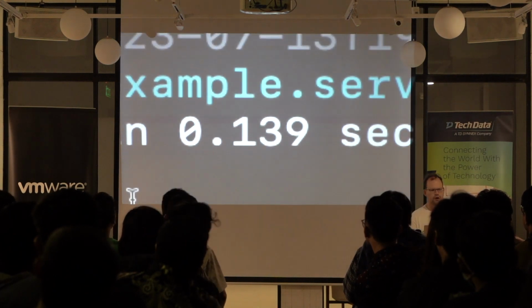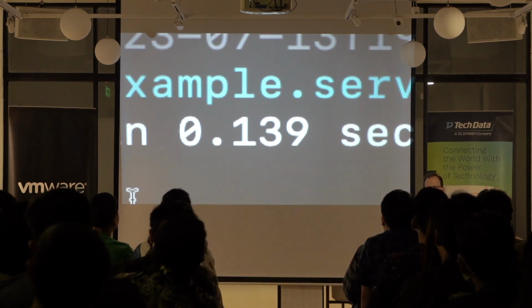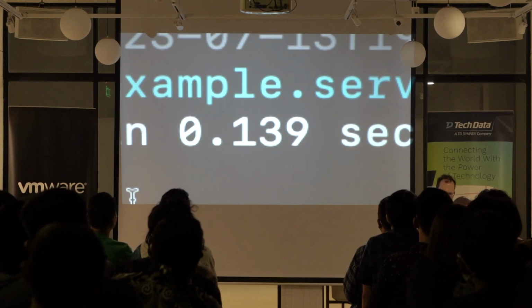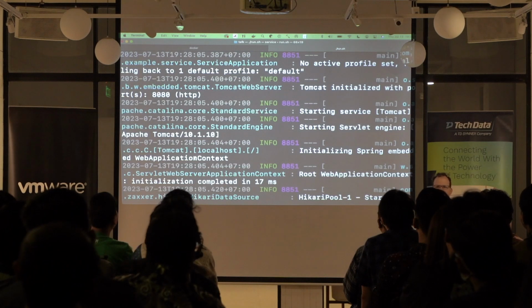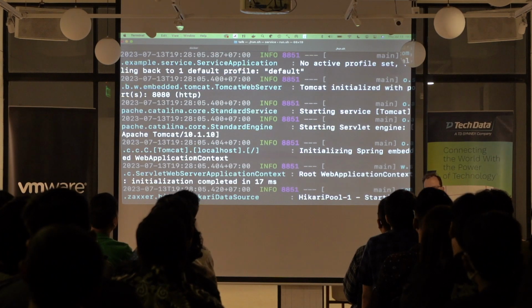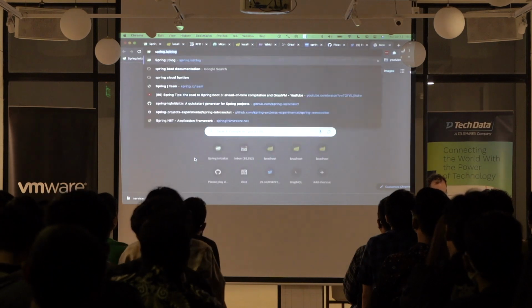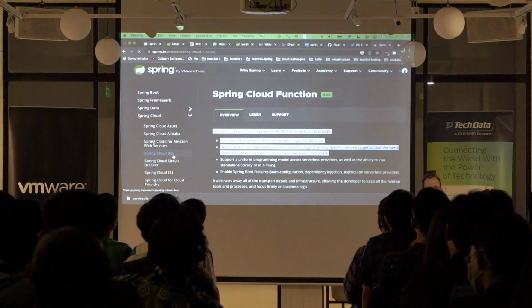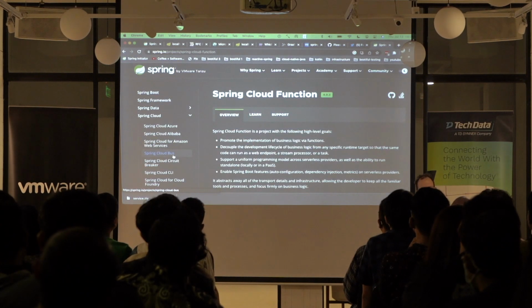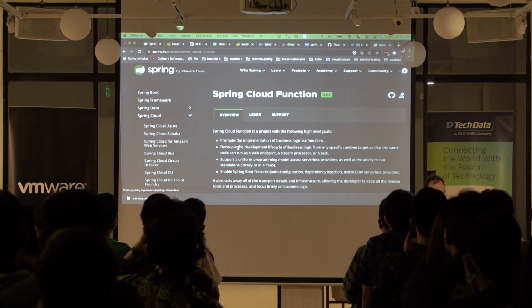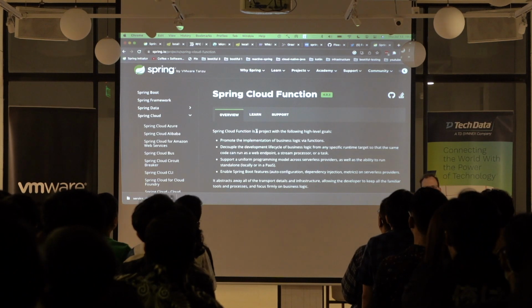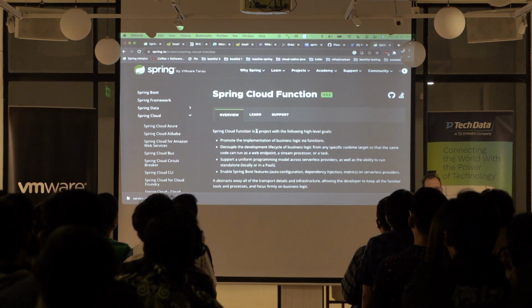Now the application started in 0.139 seconds, faster than a light bulb, super fast. Okay, so who cares? If you're building serverless or Knative or something like that, then you can use Spring Cloud Function, right? Spring Cloud Function is an abstraction for serverless, function as a service, Lambda, Knative, these kinds of use cases, right? You can use this to write Spring Beans that get adapted to the function as a service layer. You don't need the full web server for that anymore, right? So these will be even faster, much faster.